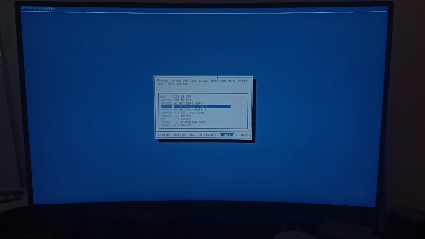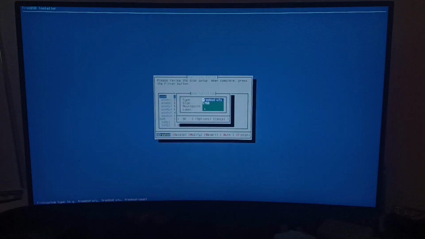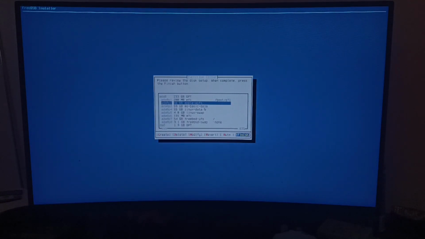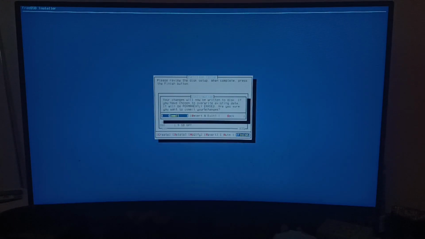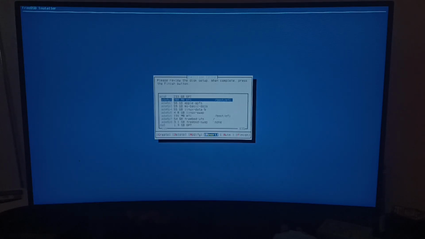Delete all these partitions. I think I can use the existing EFI partition. So let's create a 54 gigabyte partition. And then I'll create a swap partition. Let's not use the Apple EFI partition. Don't want to risk accidentally deleting OpenCore. No, it only wants to use the first EFI partition.